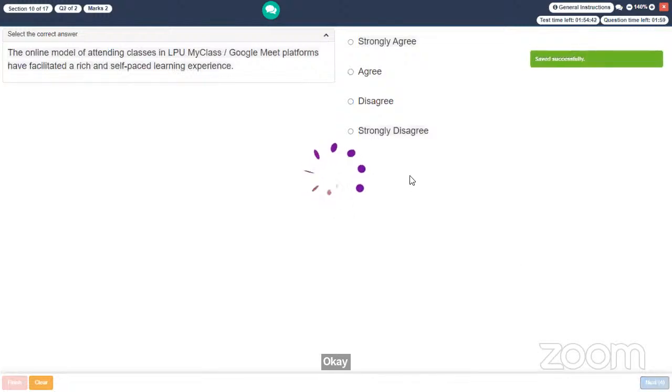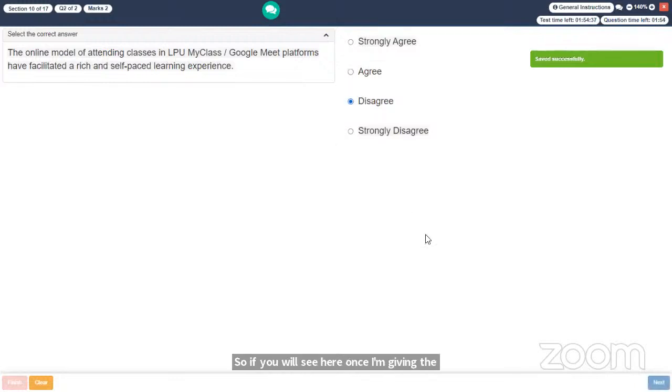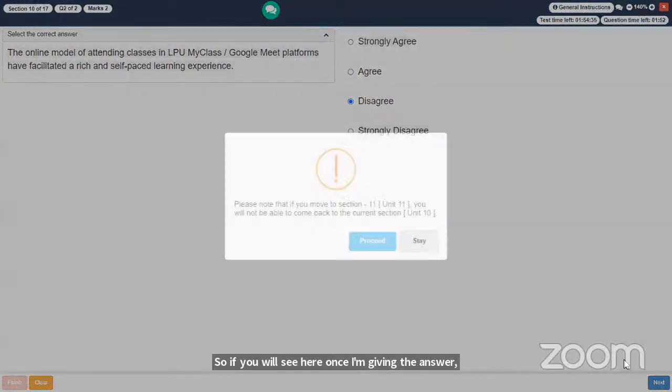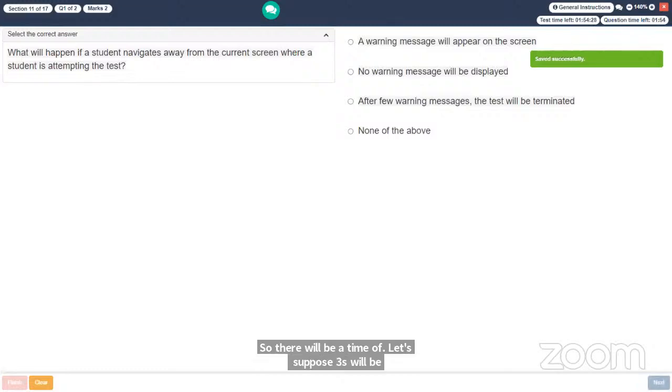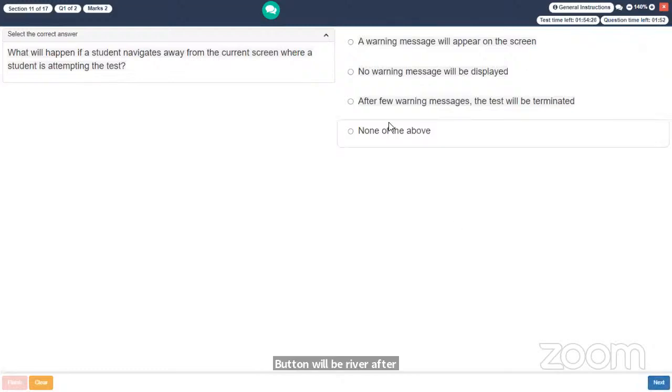So if you will see here, once I am giving the answer, let's suppose I have given this answer. So there will be a time of, let's suppose, 3 seconds. So the next button will be enabled after those 3 seconds. It will not enable within the 3 seconds.